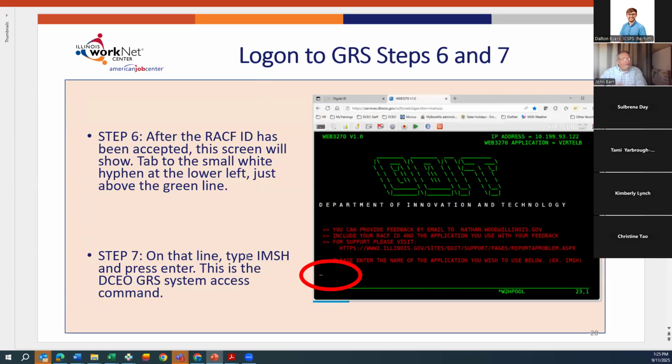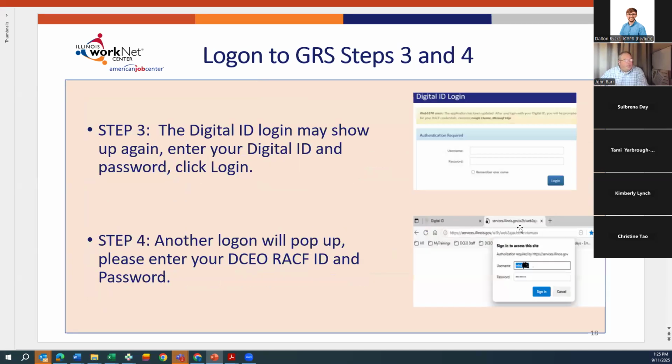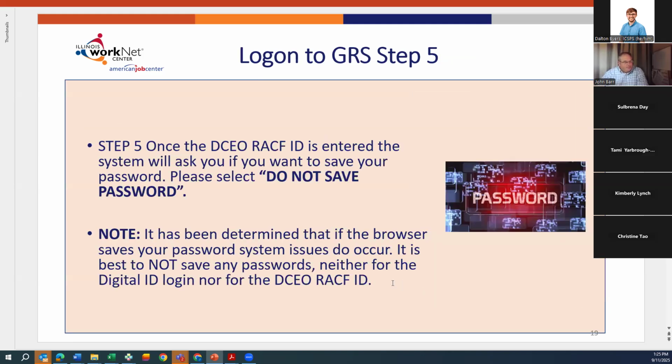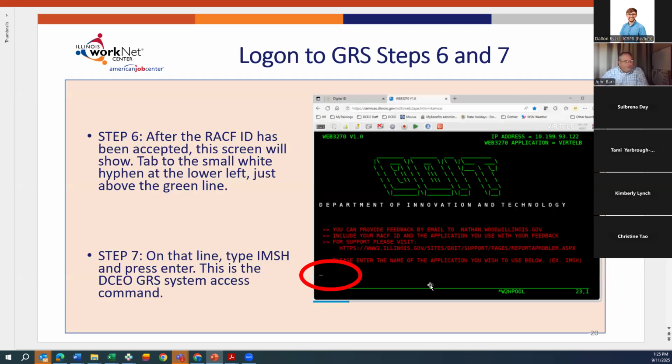So finally, after you've gotten into the state system, you went through the first main entrance door. Now you're going to walk down the hall to the GRS site, and you're going to have to put in your RACF password. So you did that. So here we are. We're finally at the GRS door. And after your password is accepted, this following screen will show up.